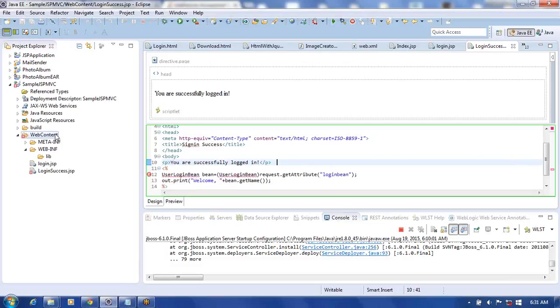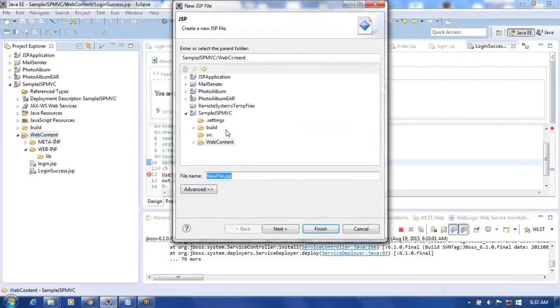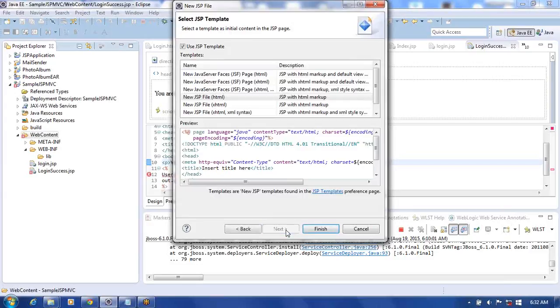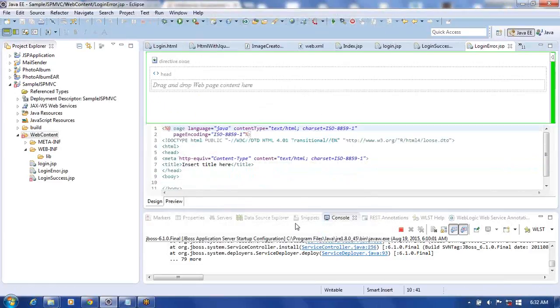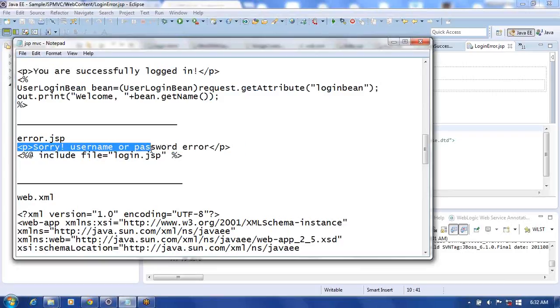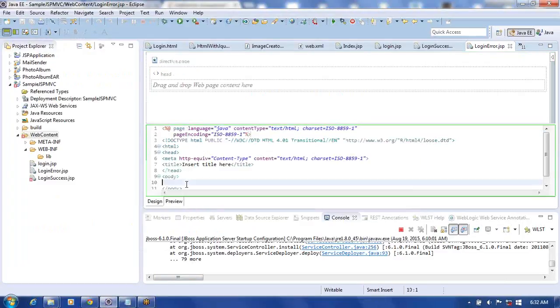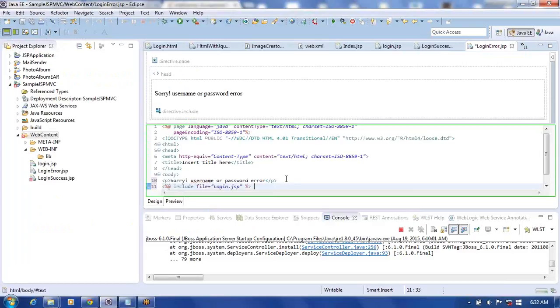Now similarly, we require one more JSP page. It is login error. This is exactly how we make login error. This is another page we try to make. We take login error, then try to show it with the login error message. When we come into this, it says, sorry, username or password error.